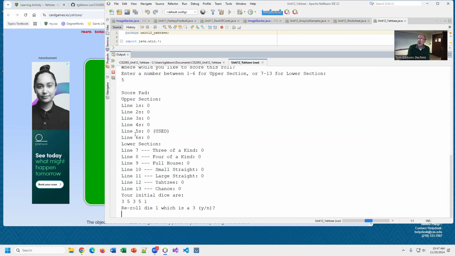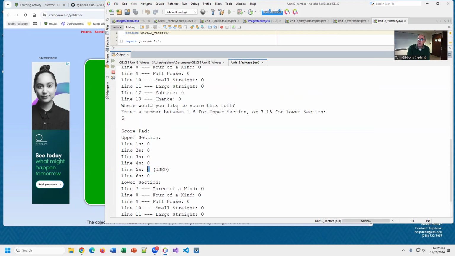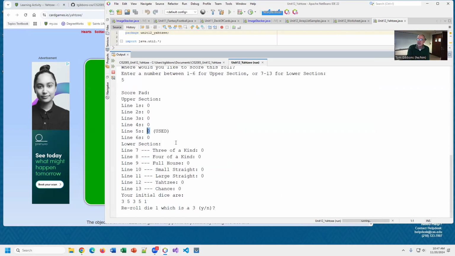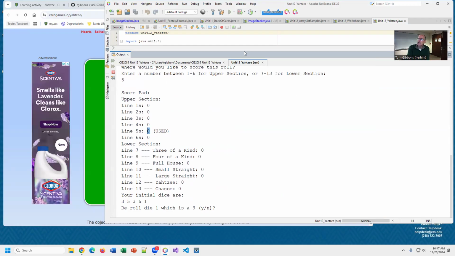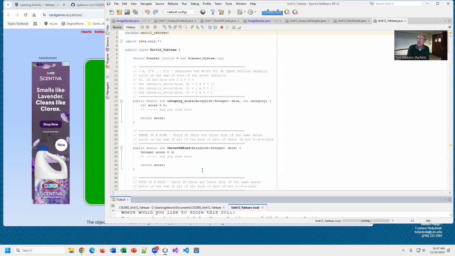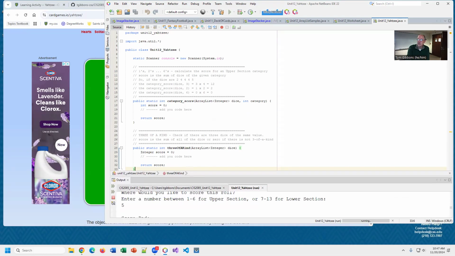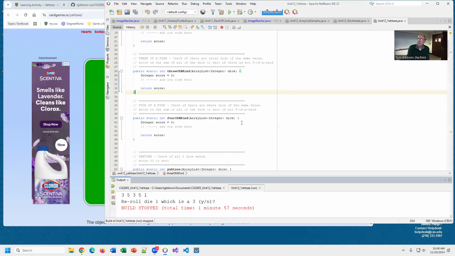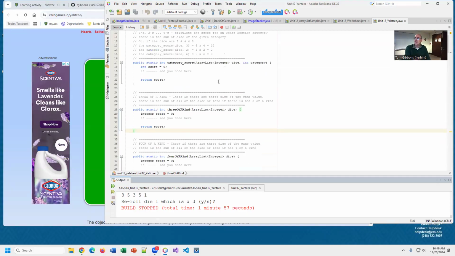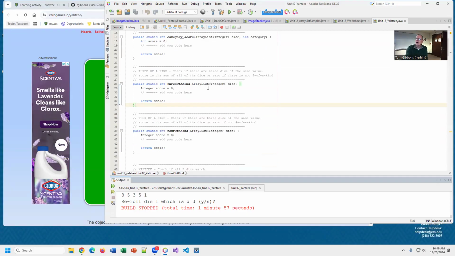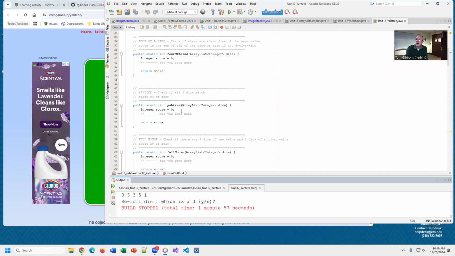So now I've got my 5 scored there, but it should have given me some points. It didn't give me any points for that. And now I have some new dice and I can re-roll. And for now, it's going to always give me 0 points for everything. So that's your job, is to try to fix the scoring here. So let me hit stop here. So at the top here are some methods for doing the scoring that we want to look at here.